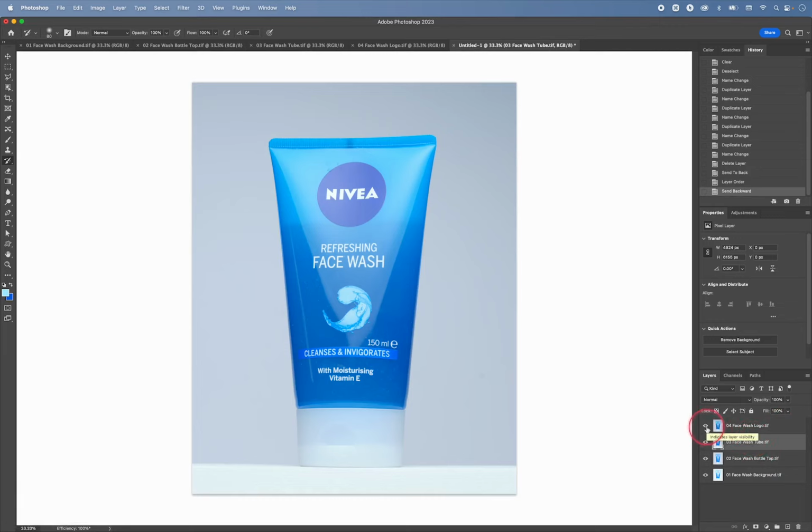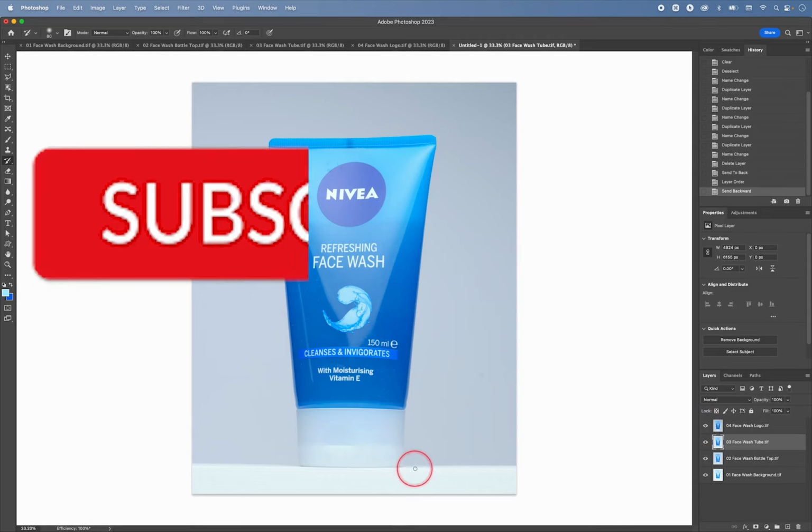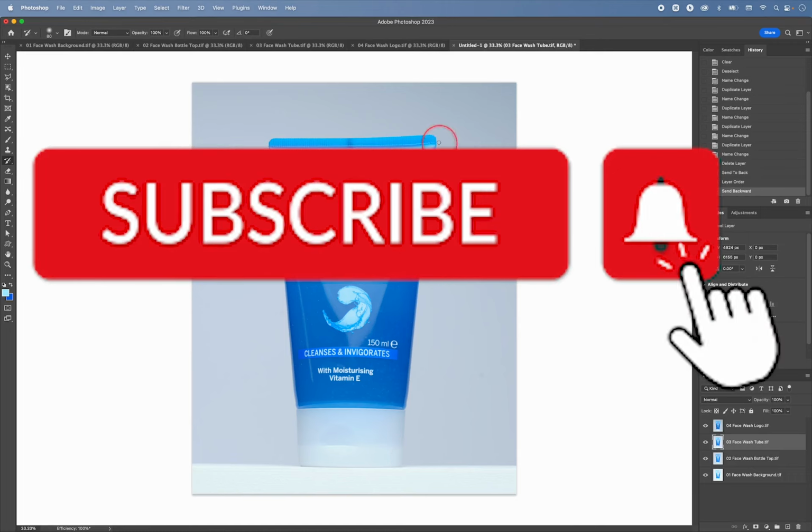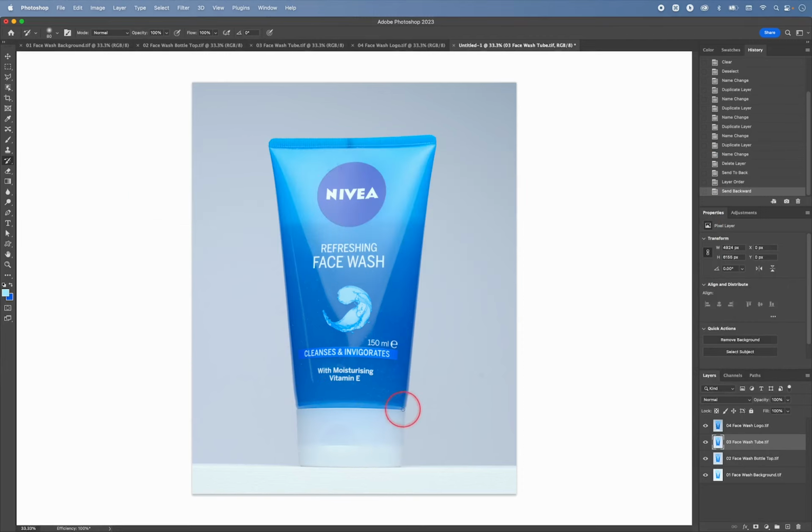Okay, so the first thing I'm going to do, I'm going to take the pen tool and I am going to make 3 selections. So first of all, I'm going to select the whole of the face wash, the tube and the cap. Then I'm going to separate the cap from the tube. And then I am going to do another selection for the logo.